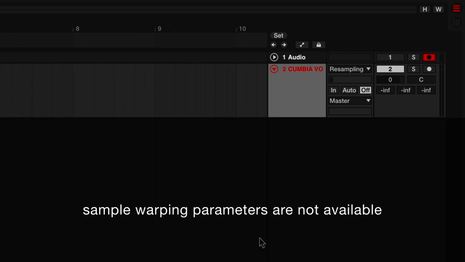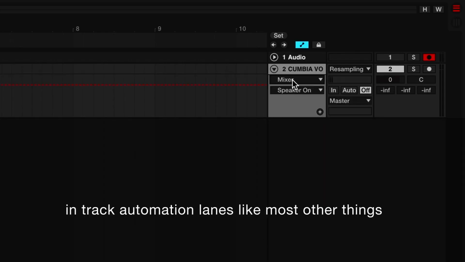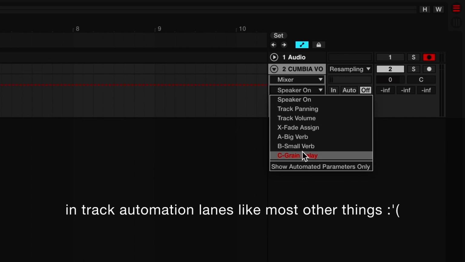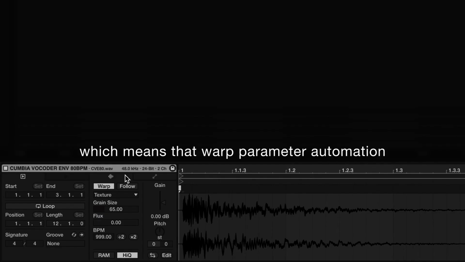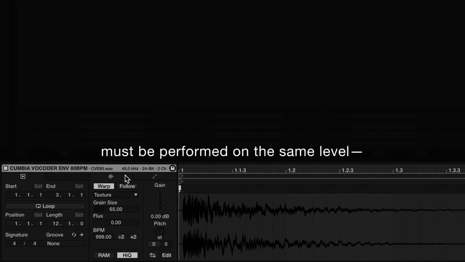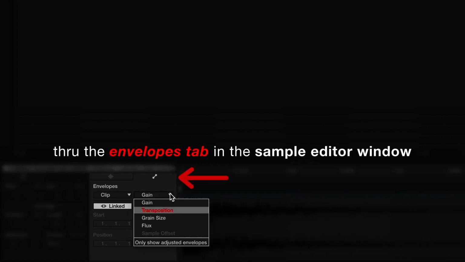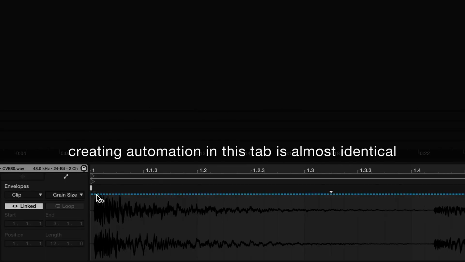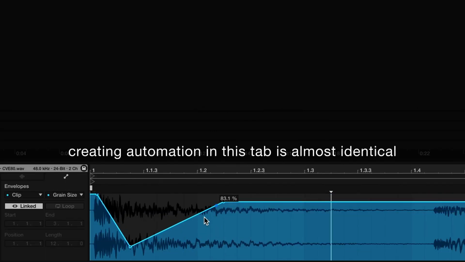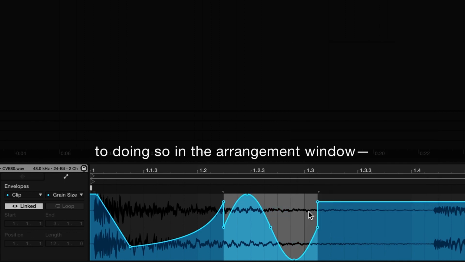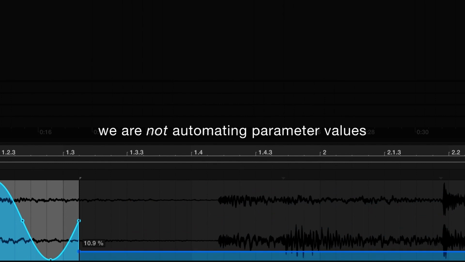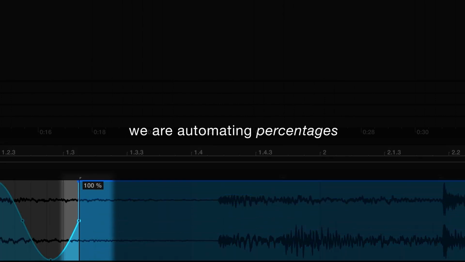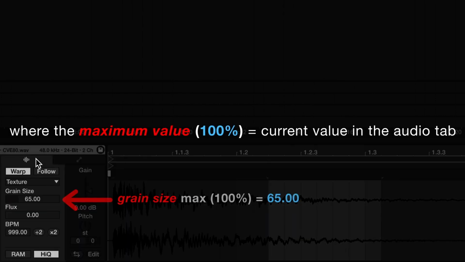Unfortunately, sample warping parameters aren't available in track automation lanes like most other things. Warping is done on an audio clip level, which means that warp parameter automation must be performed on the same level, through the Envelopes tab in the Sample Editor window. Creating automation in this tab is almost identical to doing so in the Arrangement window, but a very important thing to note is that we are not automating parameter values. We are automating percentages, where the maximum value is the current value set in the Audio tab.